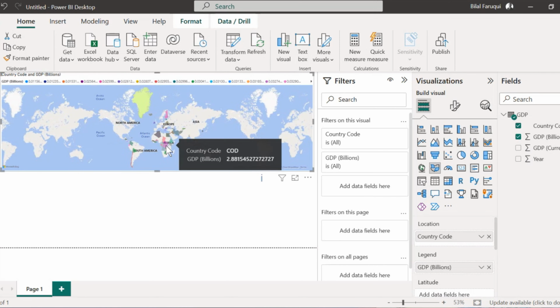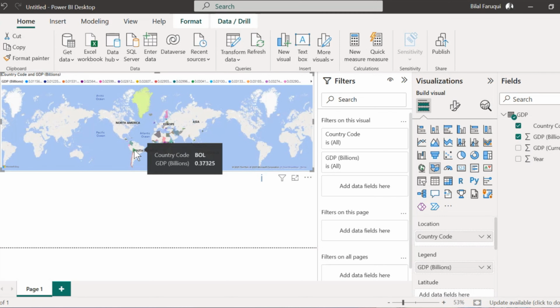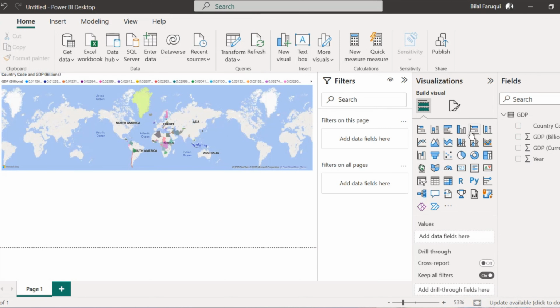If we hover over there, we can see the GDP in numbers. The number in billions is 4.1993 billion for Iran, and for country code POL, it is 0.37325 billion. Either we can have the whole value or in billions. If we want this year on year, we can create a table or we can create a bar chart.